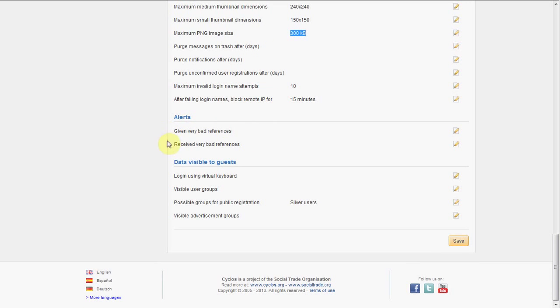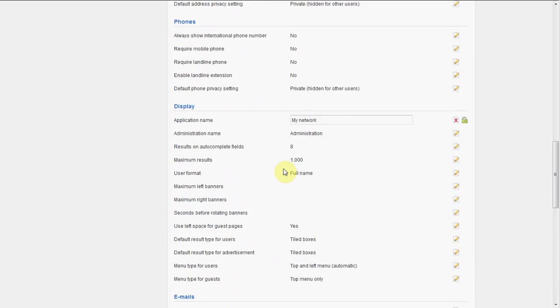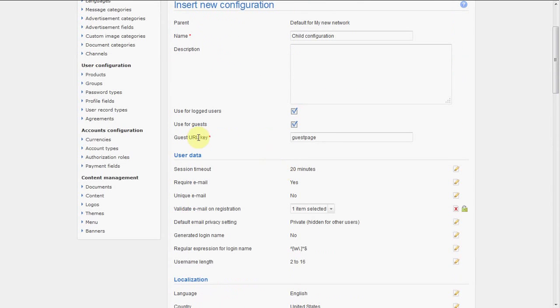Well, you can set some alerts. For example, if somebody gives a lot of very bad references, if you, for example, set more than 20 very bad references, or if you receive more than 25 bad references, the system will generate an alert. Well, also the data visible to guests. So in this configuration, we have a specific guest URL.